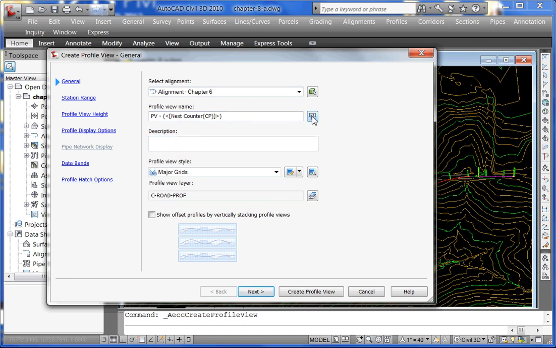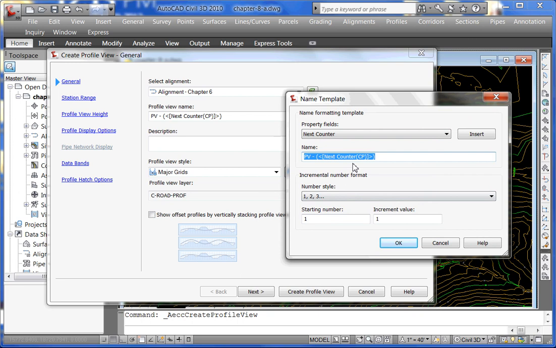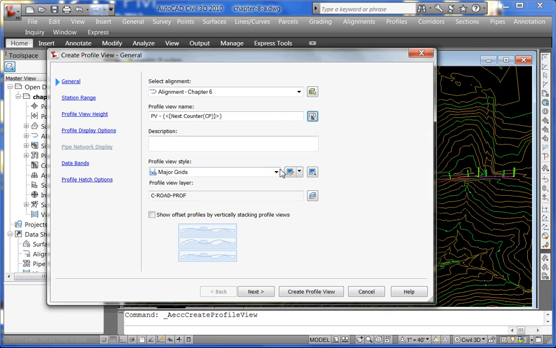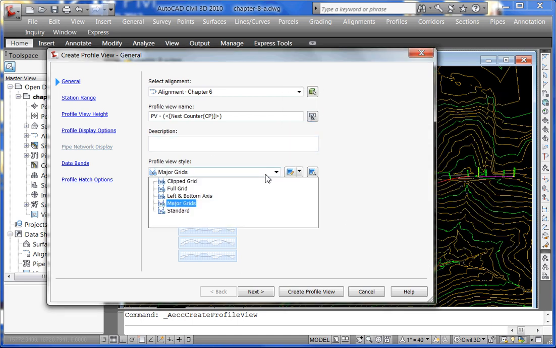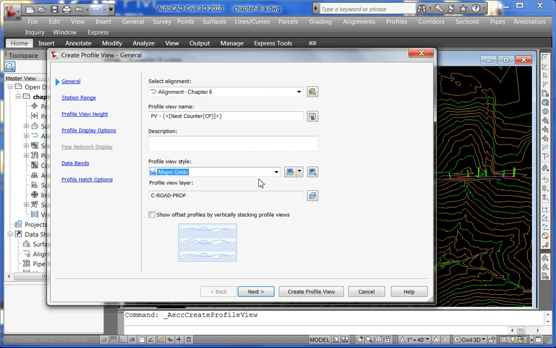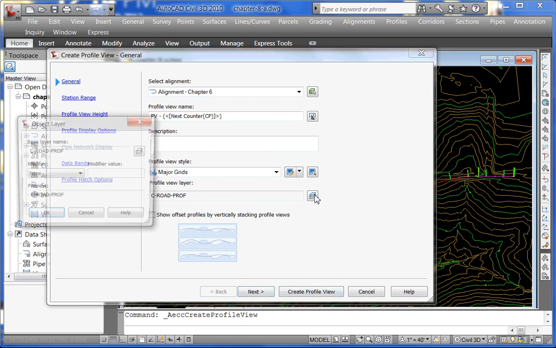We can go in here and change the name if we want to, but we're going to go ahead and accept the name from the automatic sequential counter. We're just going to accept that one, and that's number 1. We can add a description if we want, but we're good. And we're good with the major grids. Now, last thing we want to do in this window before we create the profile view is create a layer.